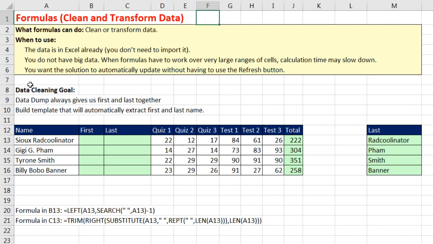And when do we use formulas? The hallmark for formulas is when you want the solution to automatically update without having to use the refresh button. So here's an example. We have a template for grading, and we always just dump our student names right into the first column.